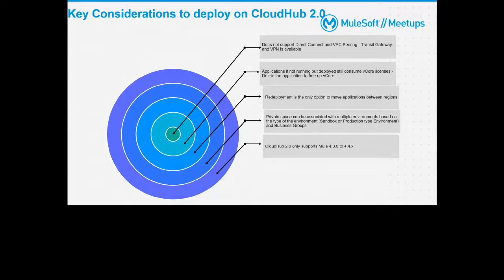Either it can be a non-prod environment, a sandbox environment, or a production environment. So I can say in one go that this is my non-production private space, and all my sandbox environments I need to attach. I mean, within our organization or business group, all my non-production and sandbox environments need to be attached to this specific private space.